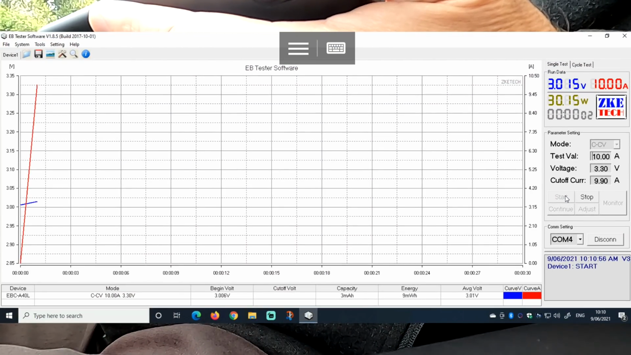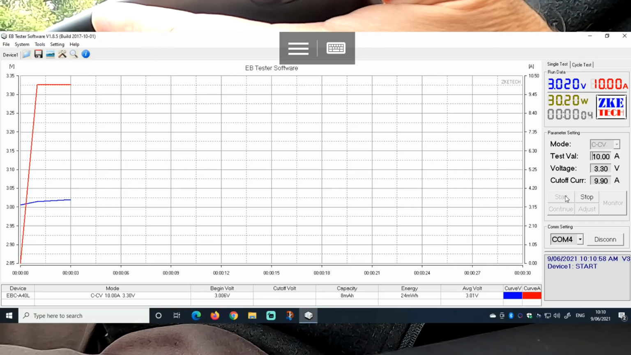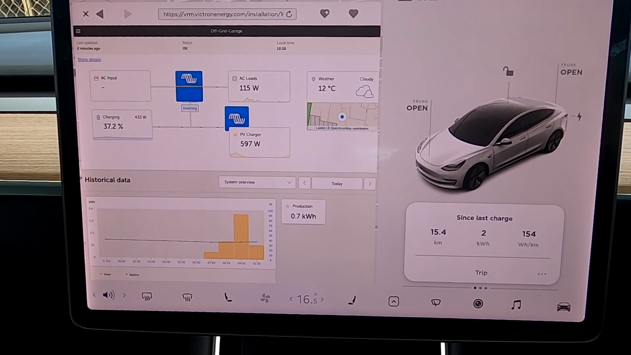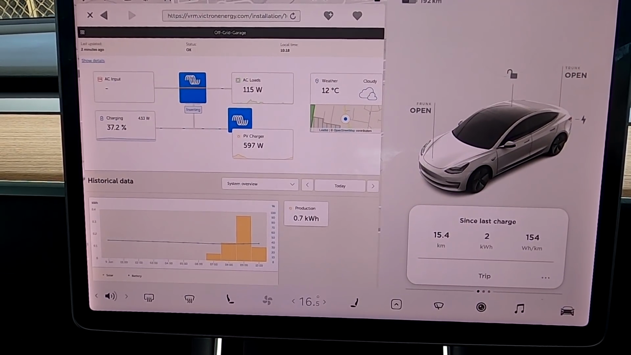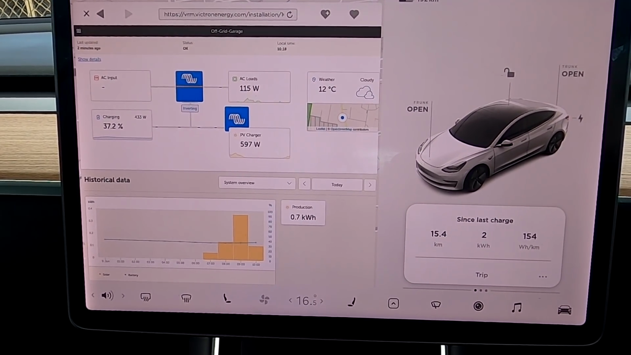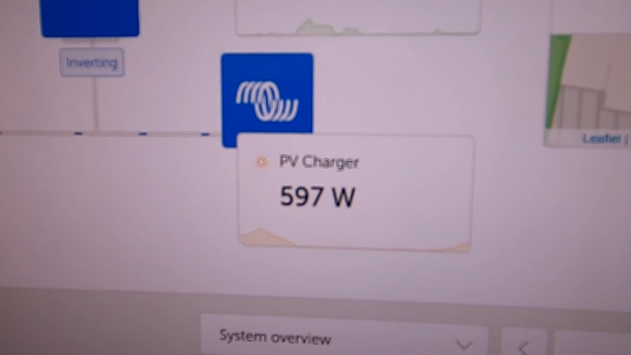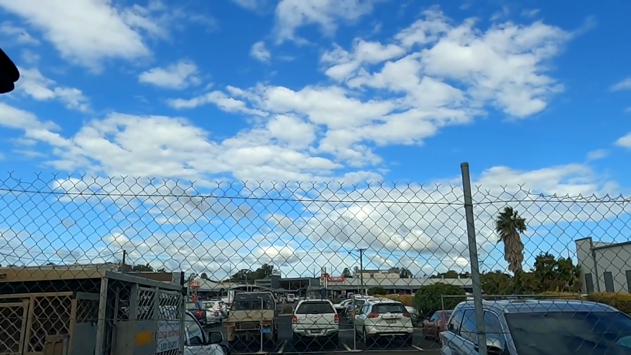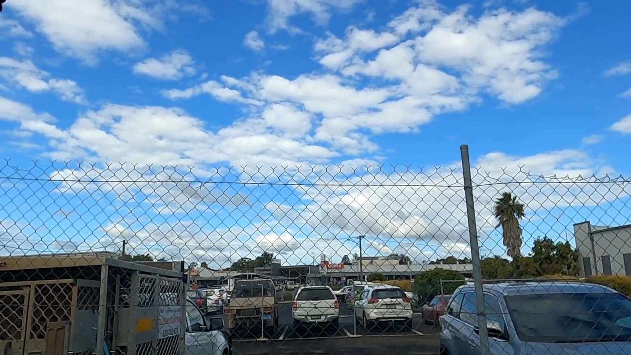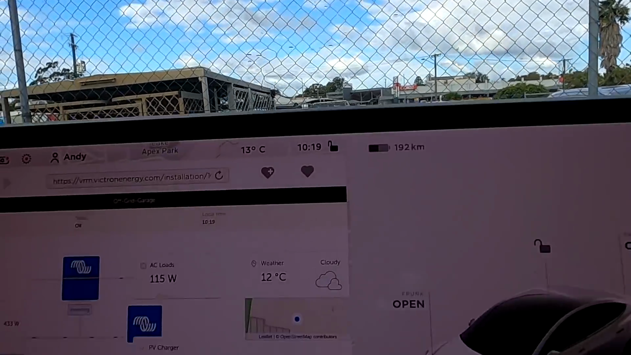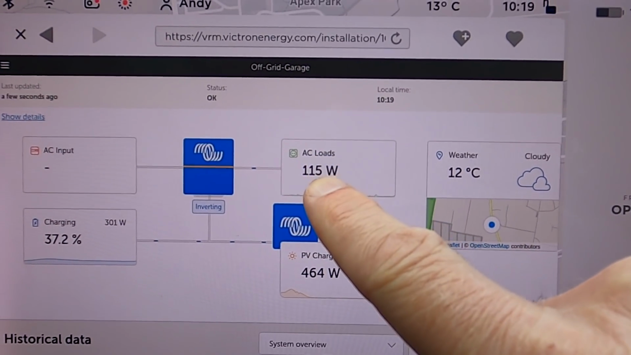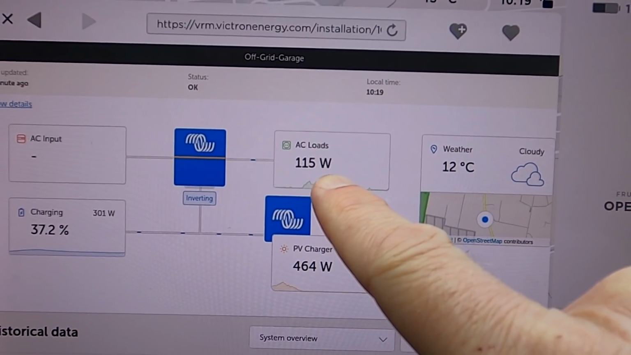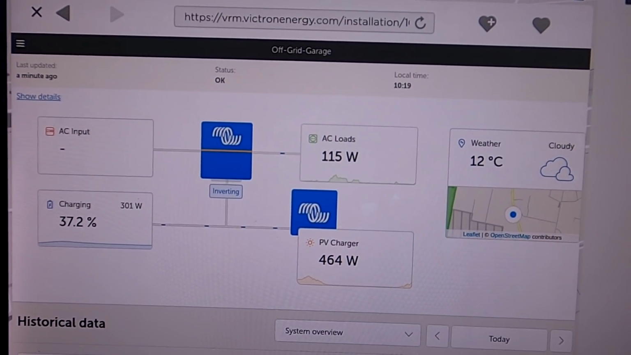It's so cool, I can remotely control this computer and the charger at home. I can also see the whole off-grid garage installation here on the Tesla screen. That is insane. Almost 600 watts, that's good. The weather has been getting better and better. More sun, a little bit of clouding, that's what I need. And we can see here the charger has now kicked in and recharged the battery. 115 watts it pulls from the inverter.